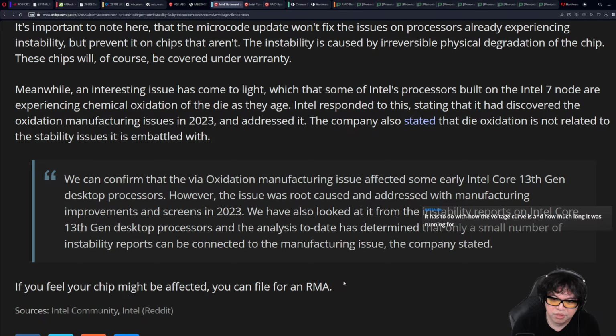It has to do with how the voltage curve is and how long it was running for. Okay. Well, yeah, mine could be damaged. I have no idea of really knowing. Now I'm scared because if I start running benchmarks and stuff on it, that's going to stress it with more voltage and current. But unfortunately, I'm going to have to do those tests. I'm going to have to find out if I have a defective one or not.